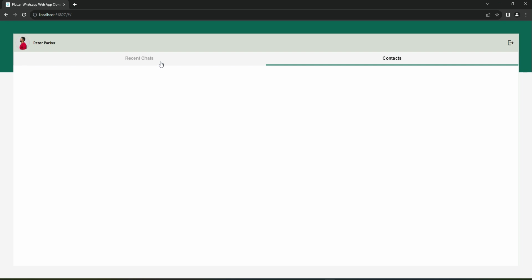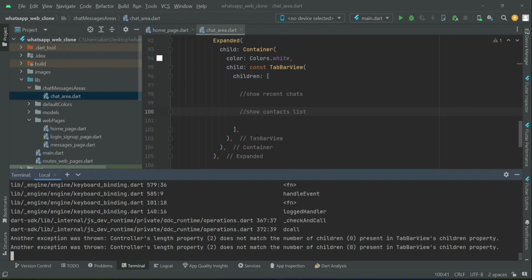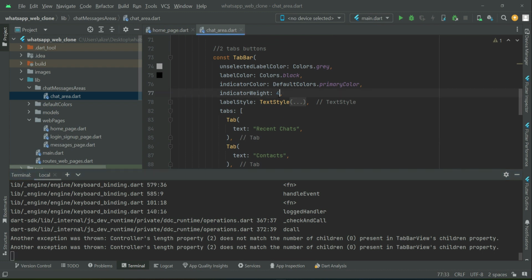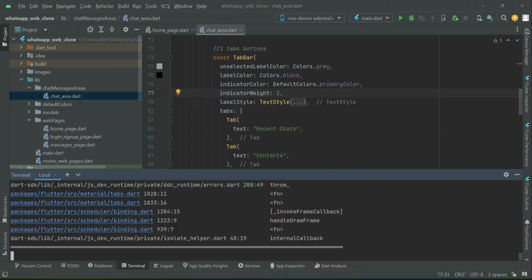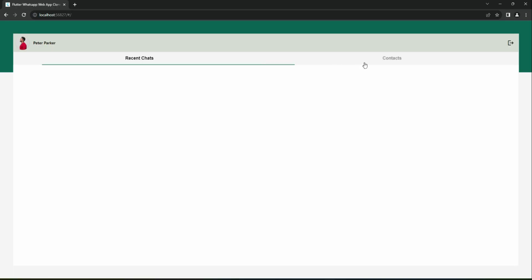So if you want to make the size, I mean the weight, smaller, then you can do that by simply saying 2. So you see now it becomes a little bit smaller, I mean the weight of it, you see it is 2 now, the active.